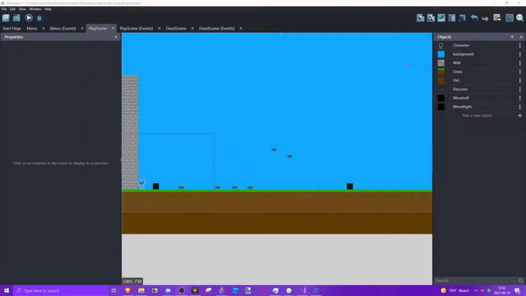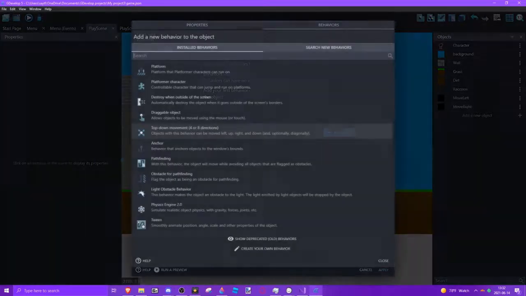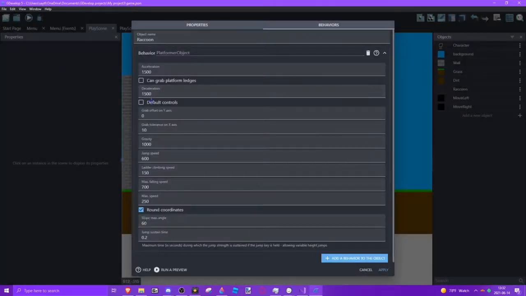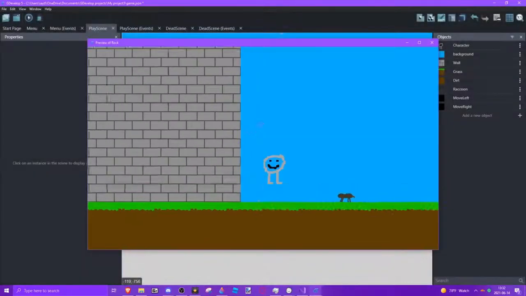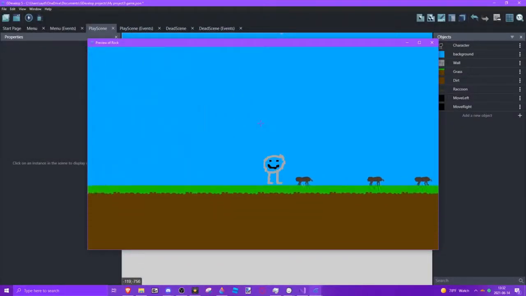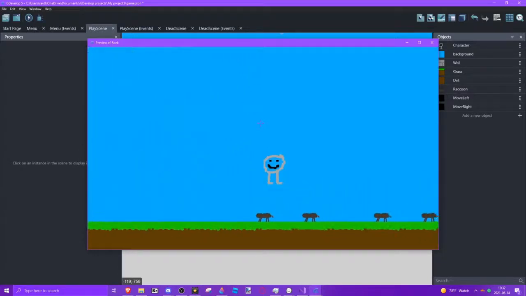So, after this, we were getting some pretty weird bugs. So let me just show you one. The raccoons are floating. But a fix for this issue was pretty easy. I just had to make the raccoon a platformer object and remove the default controls. And the raccoons weren't floating anymore. Instead, they just fell down. But the camera is still a bit buggy.